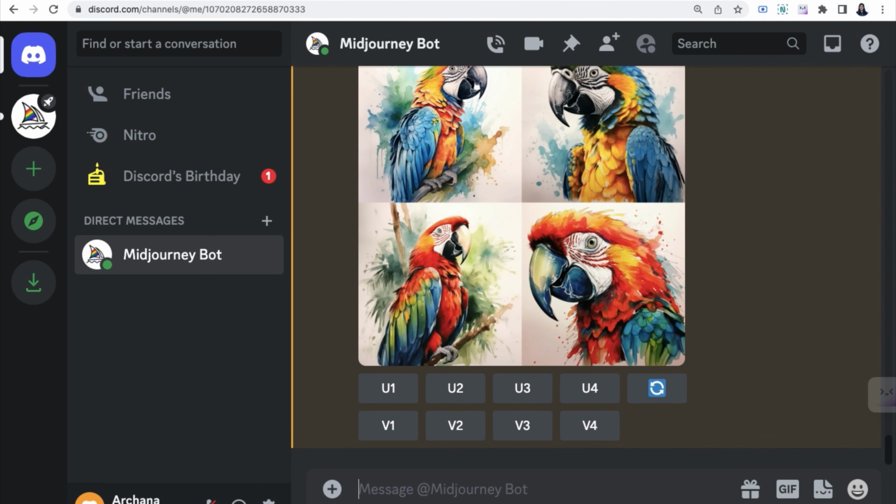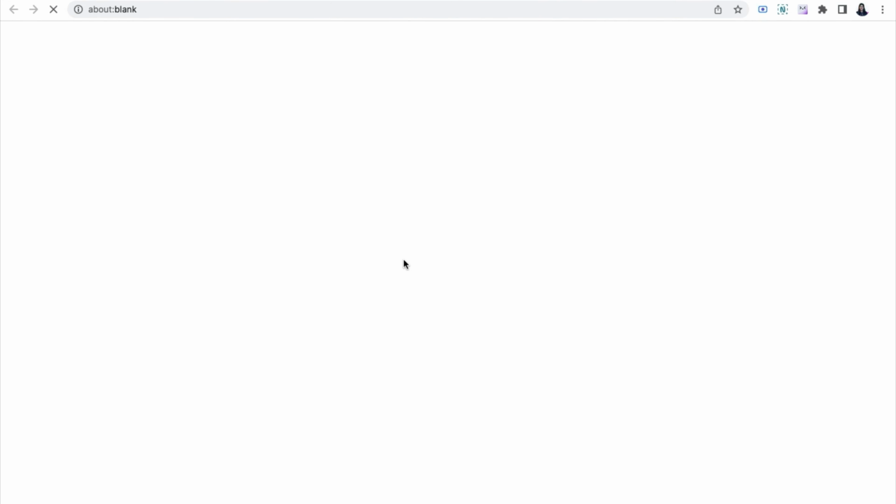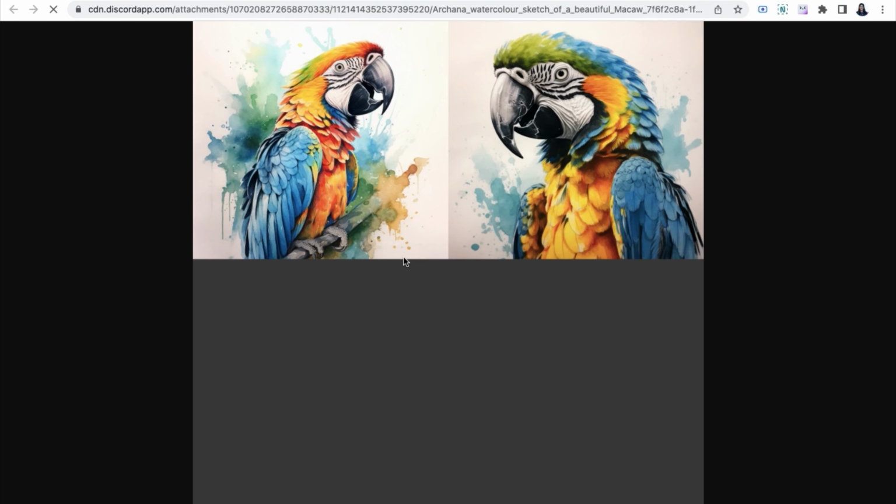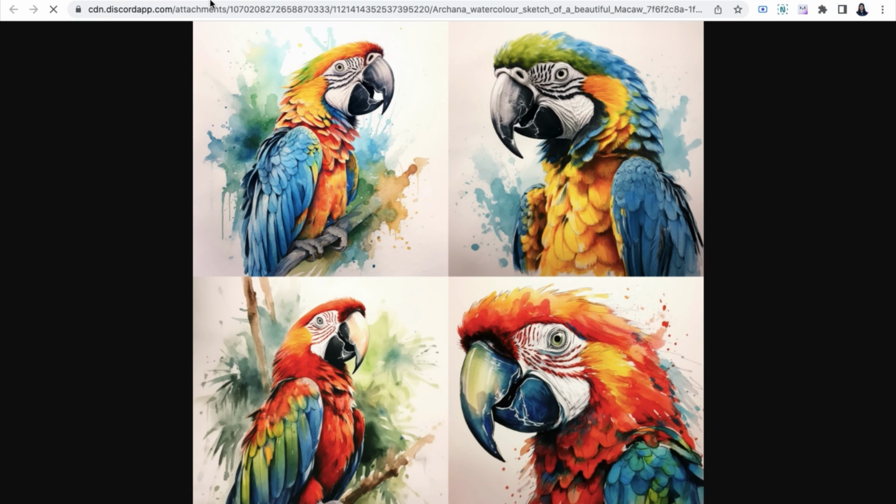This is a stunning sketch of a beautiful macaw. Look at the vibrant colors and the details. Look at the patterns and the textures of this macaw's feathers.